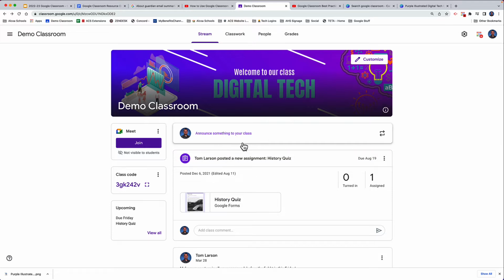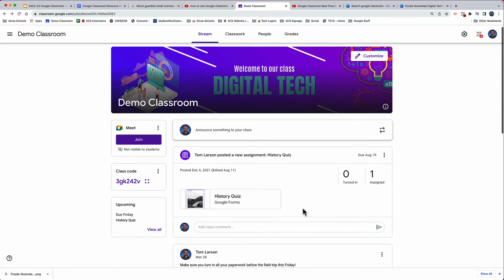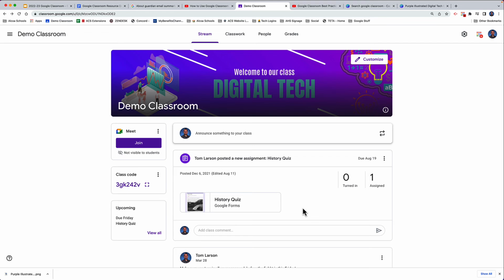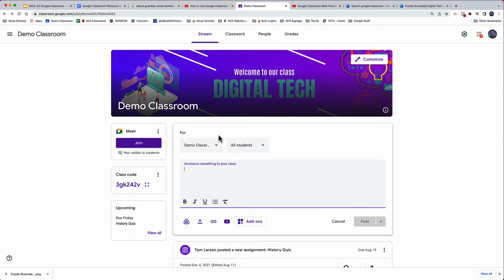So this area right here is known as the classroom stream, and it works the same way a Facebook wall or a Twitter feed works. Announcements that are made will appear at the top, and it just flows from top to bottom. Also, if you are in Classwork and you add assignments, those will also appear here too. All right, so the way that we enter information is to just click inside this area right here, and you start typing.